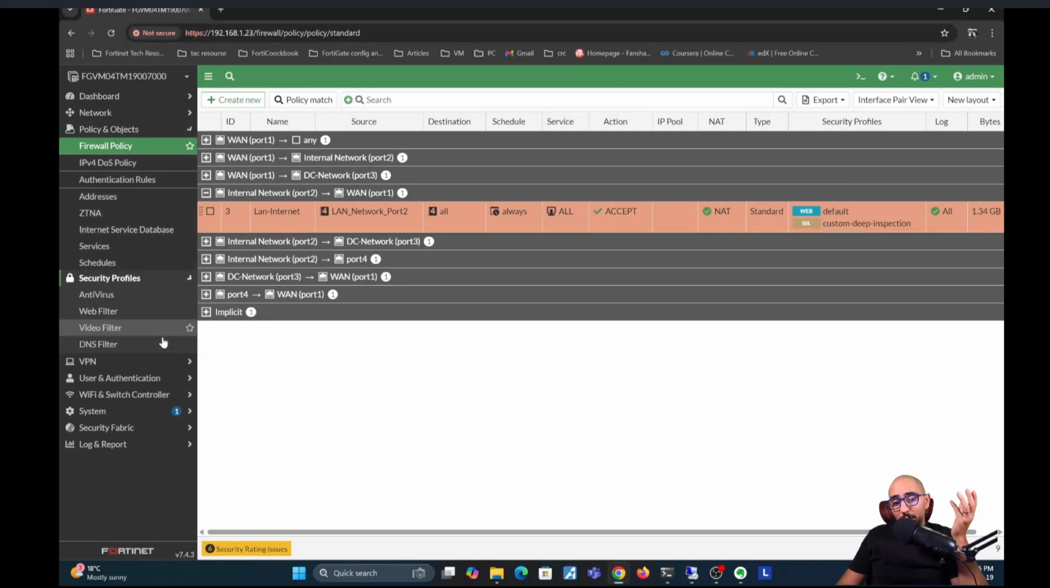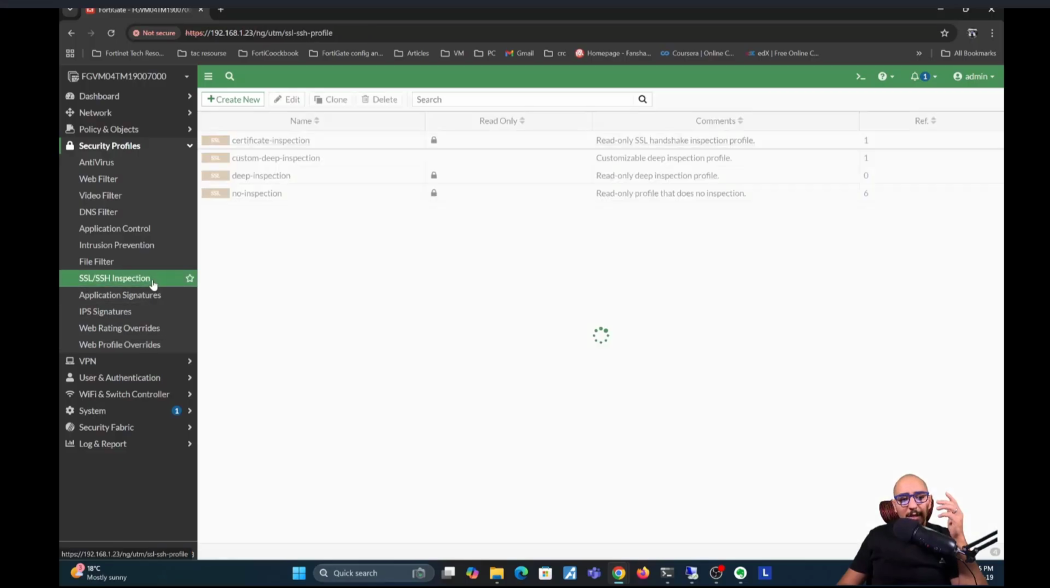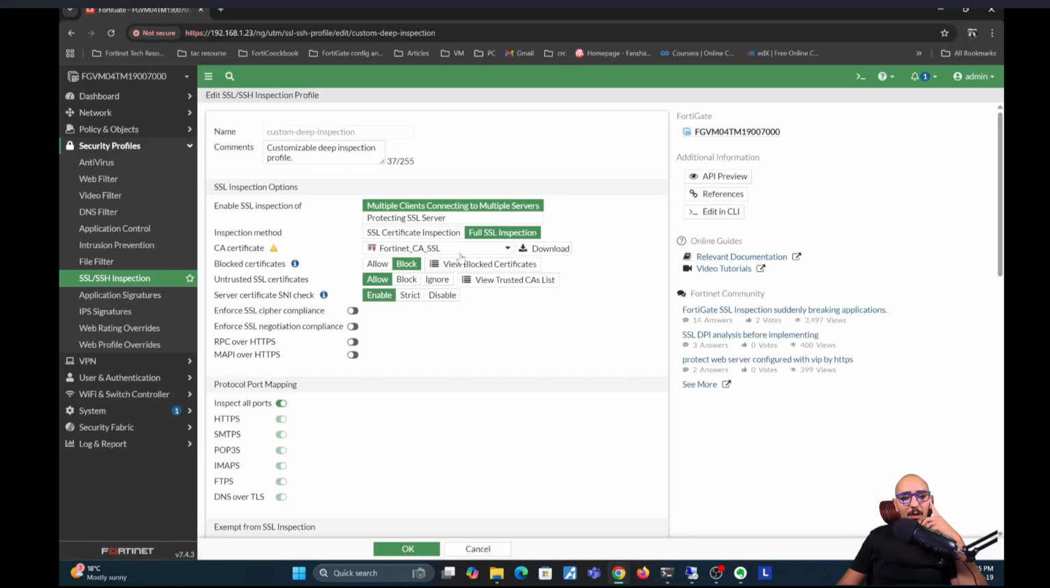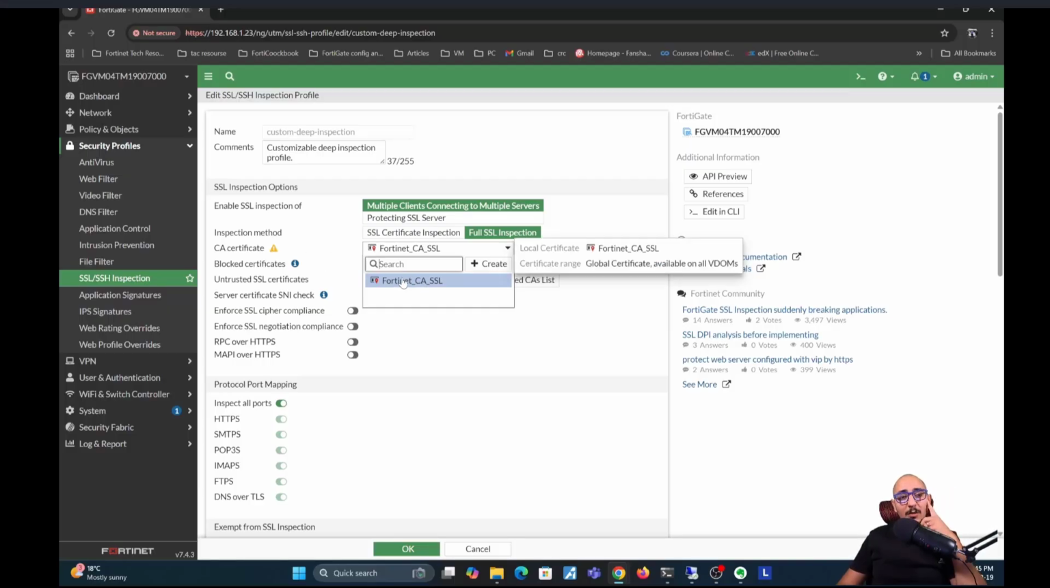Now, what is that certificate? Where is it? It's here. If we go to SSL/SSH Inspection, custom deep inspection, this is the CA certificate that has been used by FortiGate to sign and encrypt the traffic.